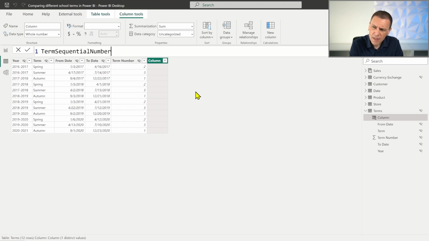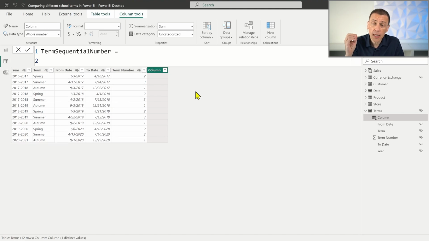Now we could use a simple rank for the term based on from date or to date, but actually it is a better idea to use an algorithm that produces always the same number, even though we move the same logic into another model, or over time we change the population of this table. So something that depends on the year number, for example, could be useful.